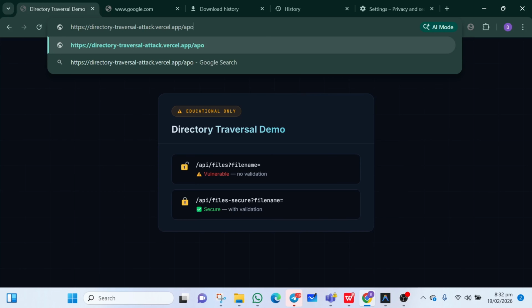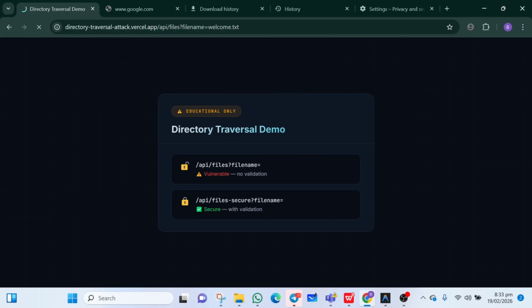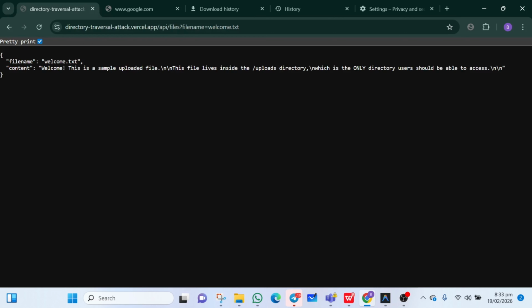So we have API, the files route, the file name is welcome.txt. We have a welcome message: "Welcome, this is a simple file upload," and so on. So this is a file that we just want every user to access once they visit our site.